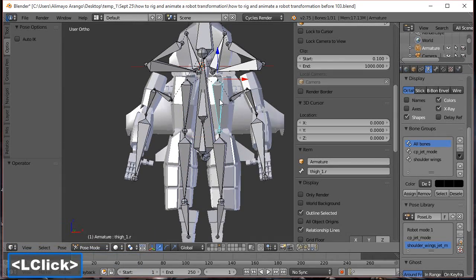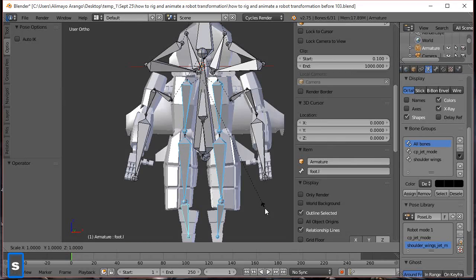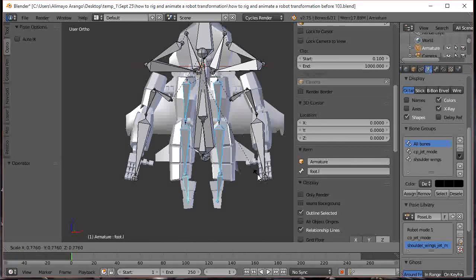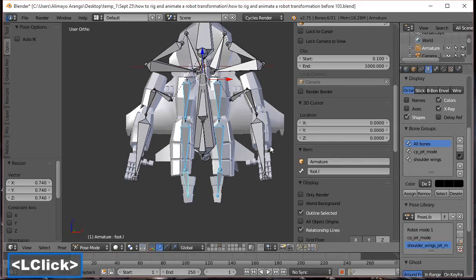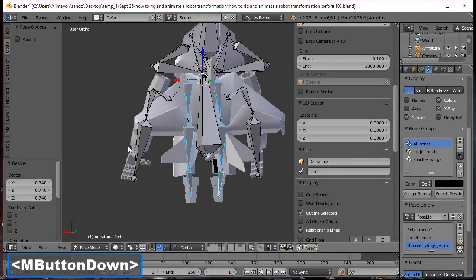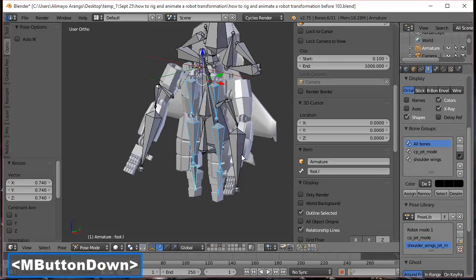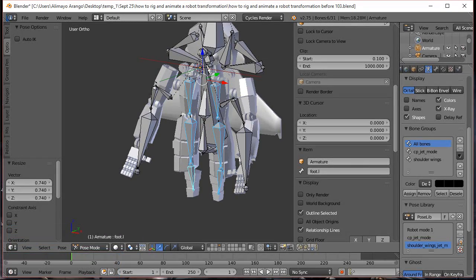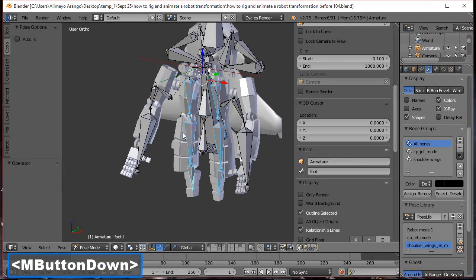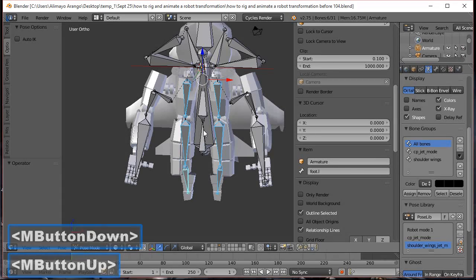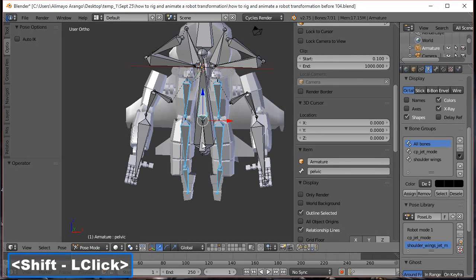Okay, I'm going to zoom in a little. We're going to select here. Hold Shift and select here, here, here, here, and here. And we're going to press S to scale. Just hold the middle mouse button to take a look. Okay, we're going to hold the middle mouse button to turn.